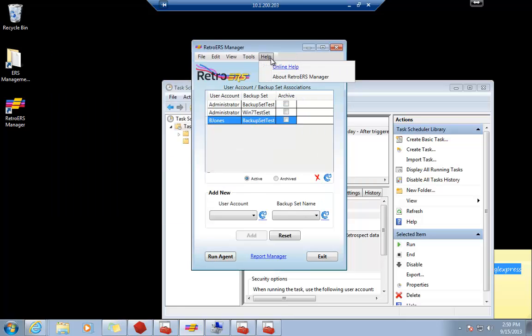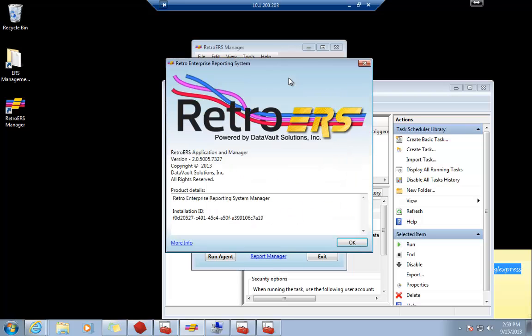And then we have help. On the help menu, we have online help, which takes you to the DataVault Solutions website where we have frequently asked questions, system requirements, and other help resources. And then we have About RetroERS Manager as your licensing and installation information.